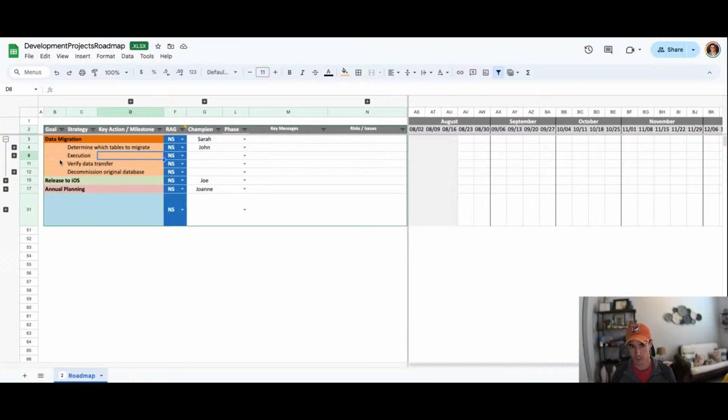And what's neat about this color coding is that as you pan your eyes to the right and you see all of these dates, there's a bit of a calendar view here. And what you'll notice when we start adding dates here is you'll get a Gantt chart type view.